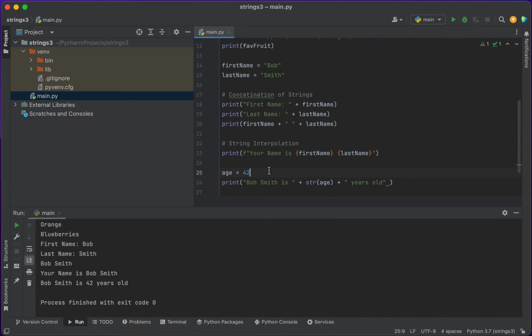Now you might say, well, why don't we just store age as a string in the first place, put quotes around it? Well, later on, you might want to do math to it. So you might want to figure out how old is Bob Smith in 10 years. And you can't add to a string. So keeping it as an integer and casting it into a string when we need it is your best bet.